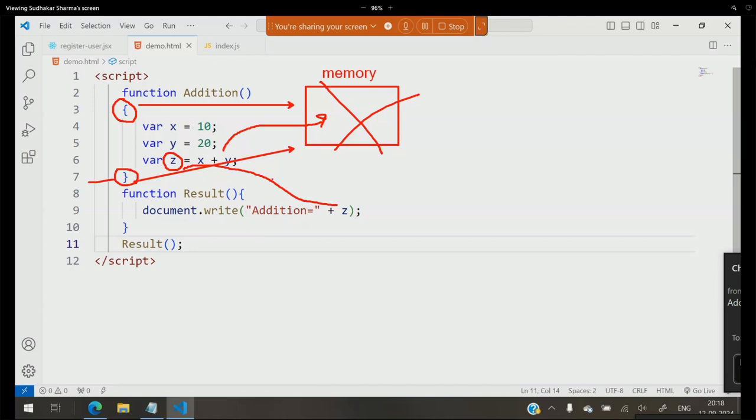Then how can you access this here? Understood? You cannot access that because there is no memory at all. That means z is deleted. That is what people generally call scope. Scope means you may think of it like a restriction, right? Restriction means it is accessible only inside.